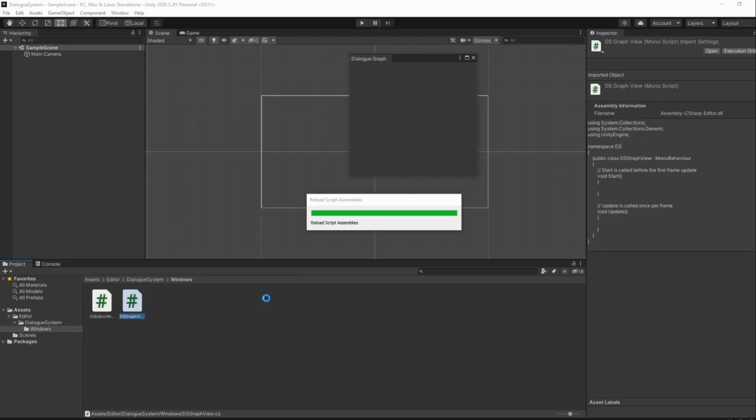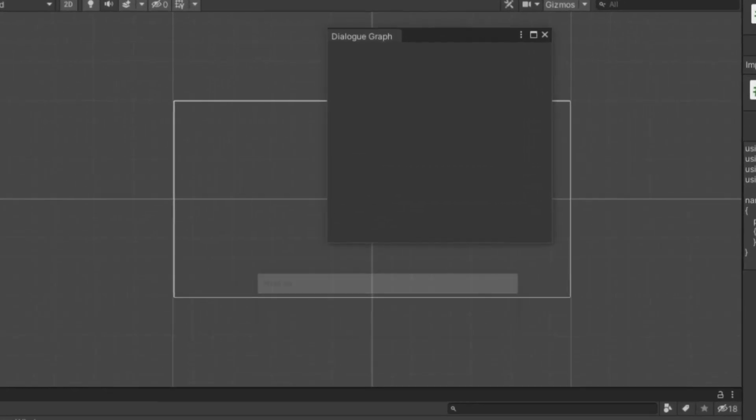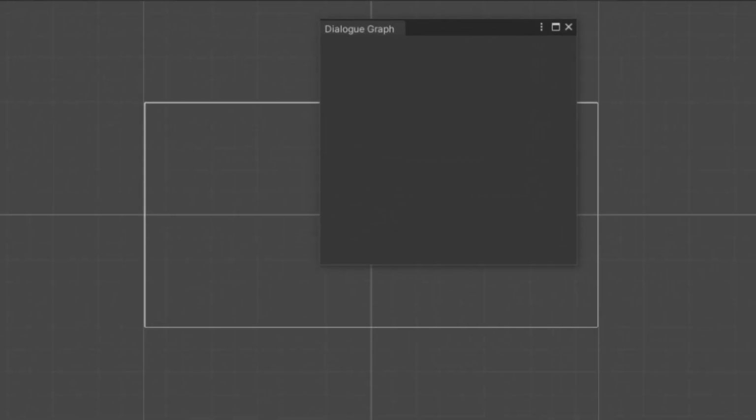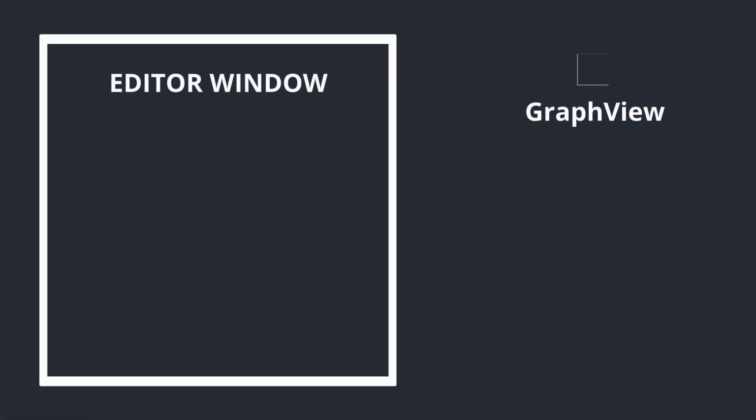Saving it up and going to Unity, we see nothing new showing up in our window. There are two reasons on why that happens. When we create a GraphView, we are not really giving it any size. We are doing the correct thing by adding it to the editor window, but because its size is defaulted to 0, we won't be able to see anything.